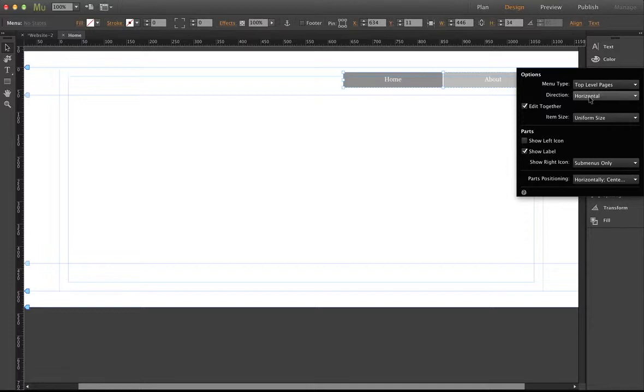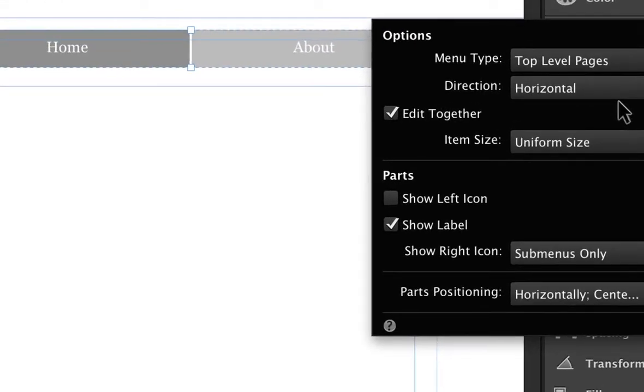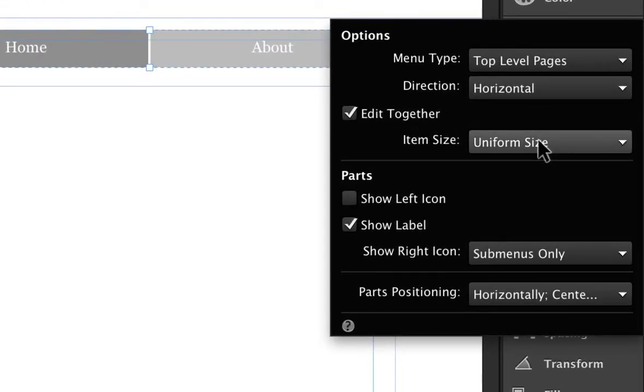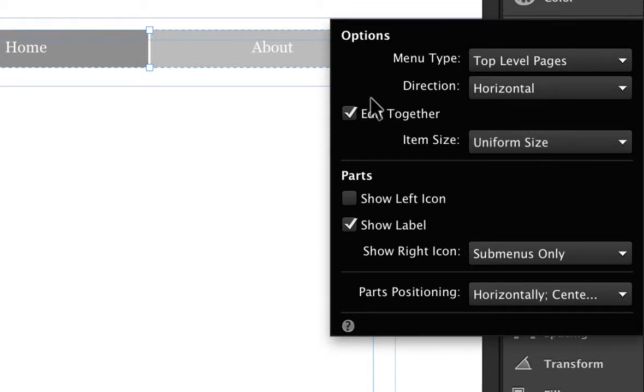These options are actually not that. You don't use this menu, this panel very much. Edit together is important because when you make adjustments to each of these elements, it will follow. If you do it on one, it'll do it to all of them. So if you change the colors, the rollovers, and so on.